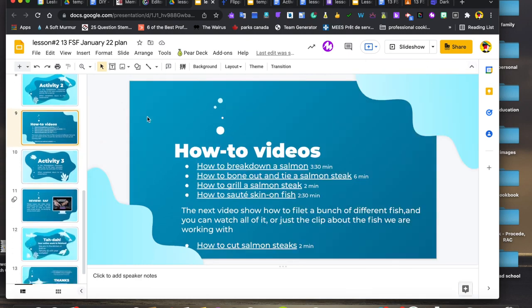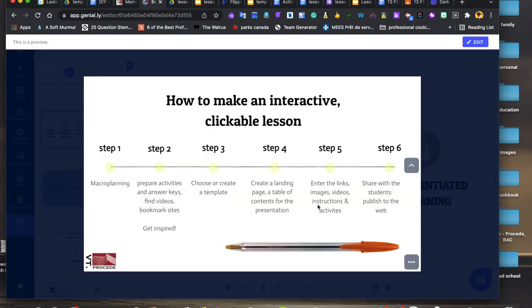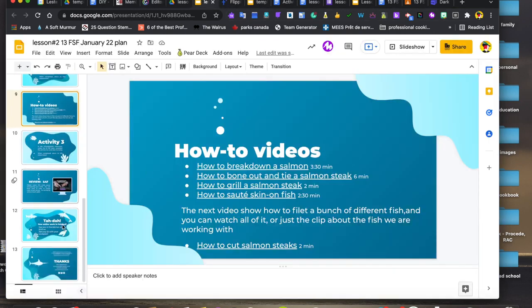Okay, so my steps 3, 4, and 5: I'm embedding everything, setting up my slides, organizing them, maneuvering them around, and putting in the links to where they need to go. I always check the links too. Don't forget to check your links. Okay, and then when I'm done, I'm going to share it with the students. So my lesson's done. Let's say I've now finished my lesson.